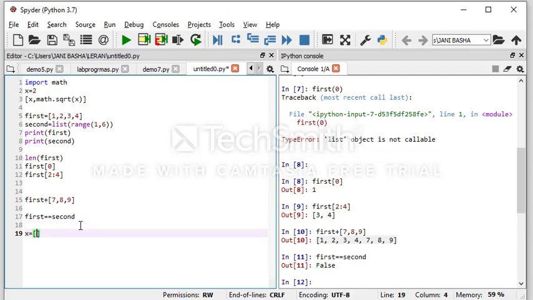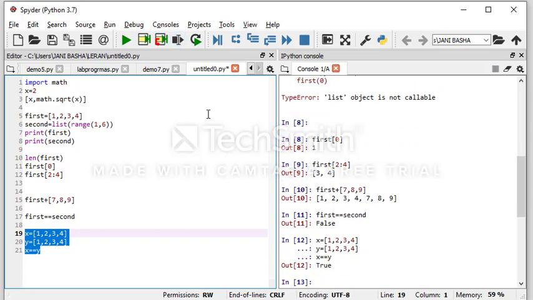Sorry, now I'll show you equal giving true. So 1 2 3 4, this is x. Okay, this is a list. Again I'm giving y equal to the same values 1 2 3 4. Okay, so now I'll check whether x is equal to y. Obviously it will give true. So this is how we can check the equality of the list.